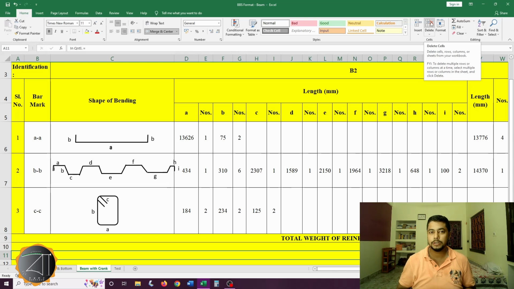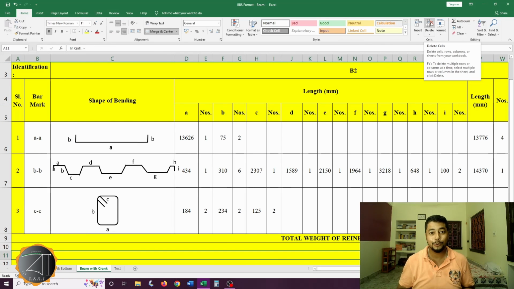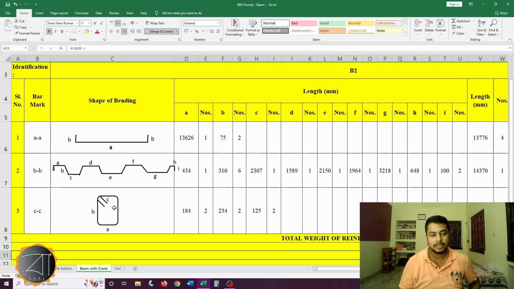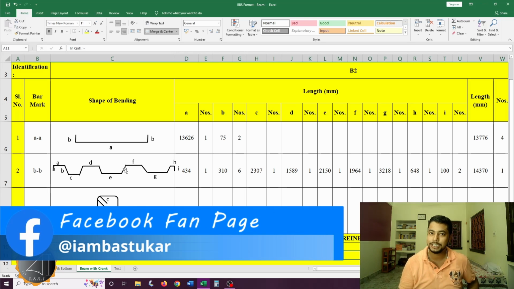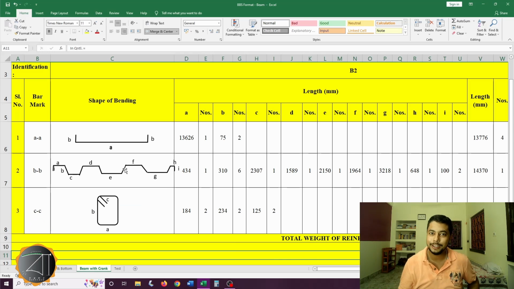As in continuation to the series I'm making of videos with regards to the bar bending schedule, in today's video I'll be teaching you how to insert the shape of bendings in the Excel sheet, like whatever you are seeing over there in this Excel sheet on your screen. I'll be giving you a step-by-step detailed guide to create such bar bending shapes in the Excel sheet. You can do it in different ways.